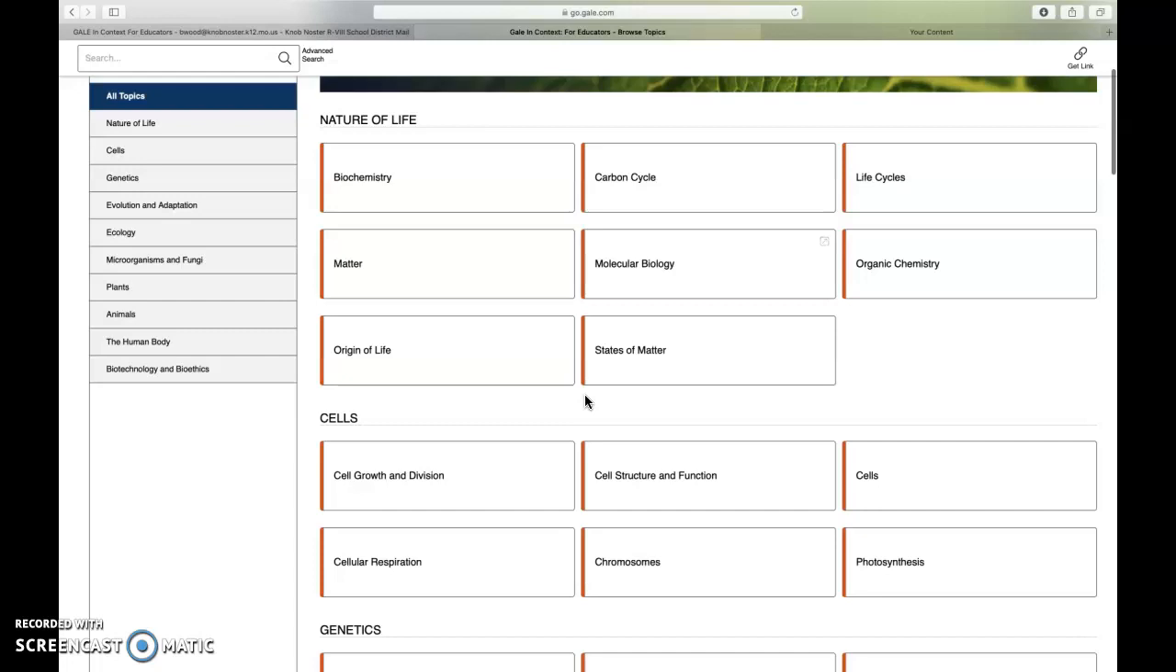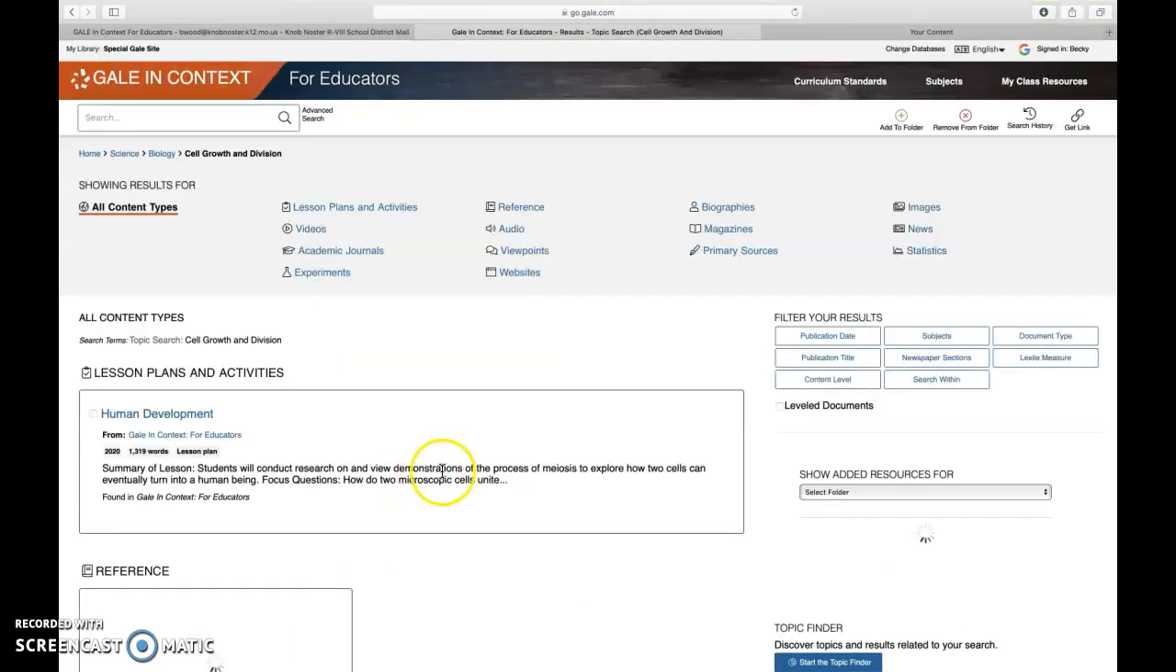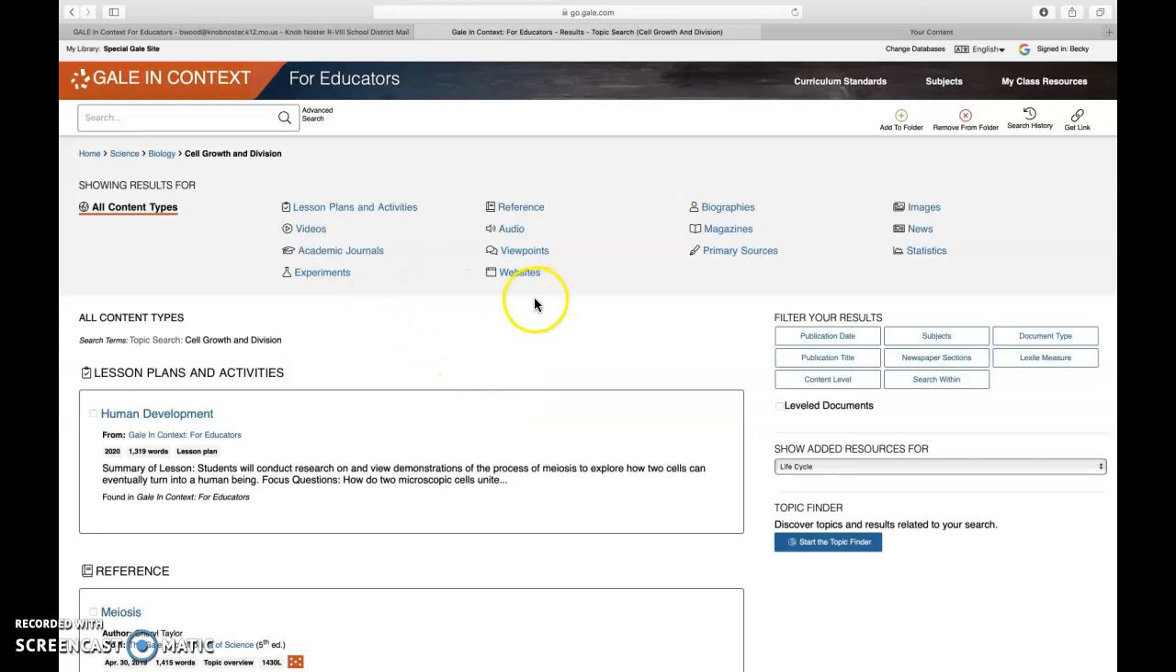So just for fun, because I know nothing about this, I looked at cell growth and division today. And if you'll see, there's lots of different content types that are available, lesson plans and activities. The lesson plans that I looked at are pretty thorough in that they introduce the concepts and they follow it all the way through with some sort of evaluation at the end. Of course, there's reference biographies.